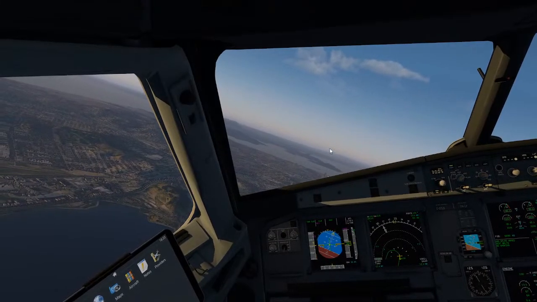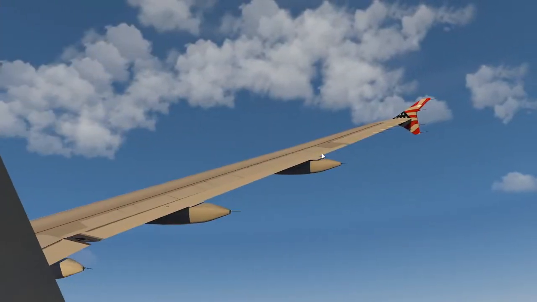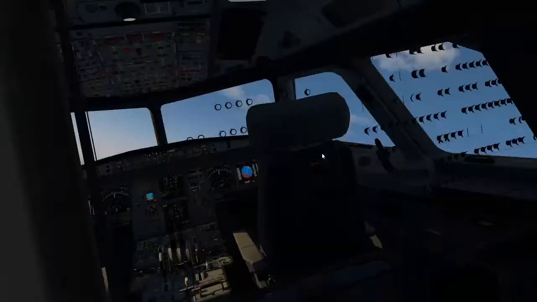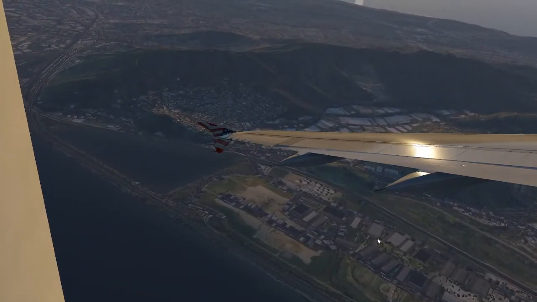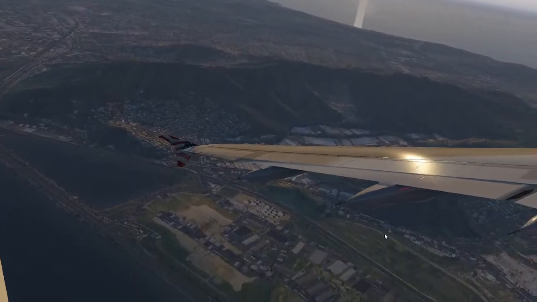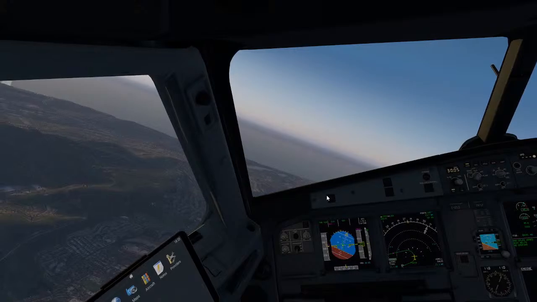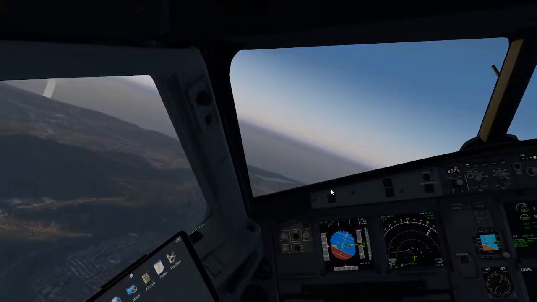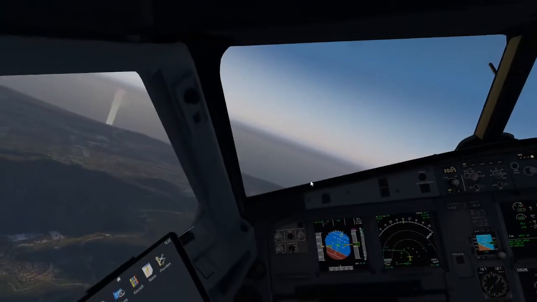Very nice, and the mic actually is not buggy and stupid like it always is. I told you it was going to be a scenic departure. Check out the view from here. It just gets better. Let's go. Let's head over to Palm Springs.